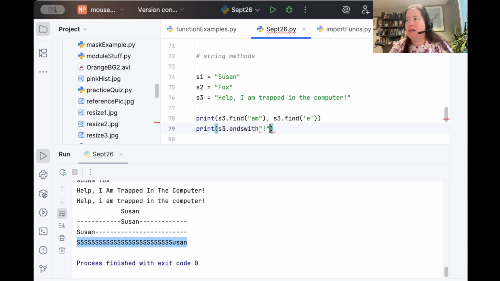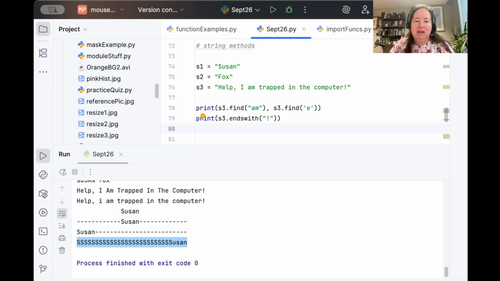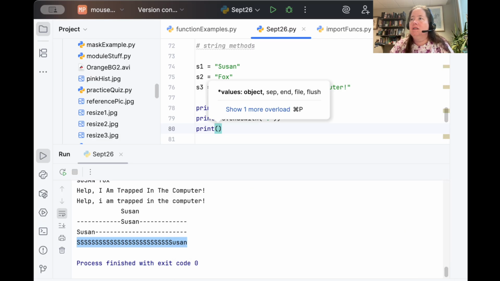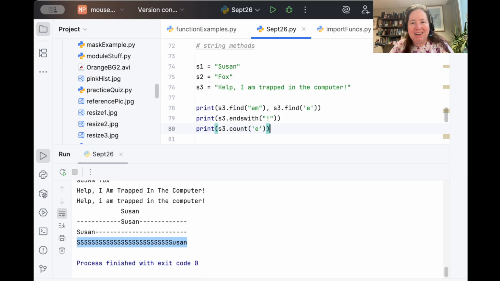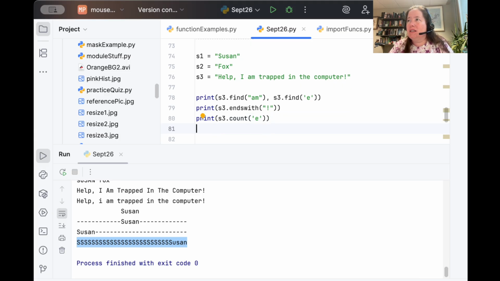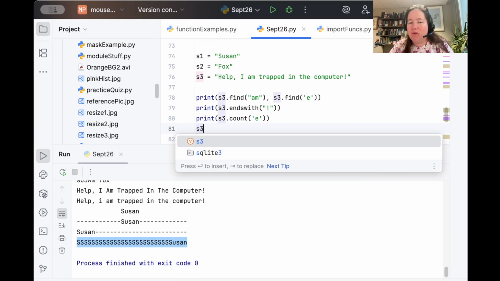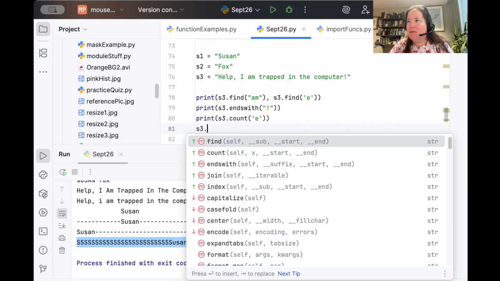And I can ask if it ends with something. Oops, I forgot the parentheses here. There we go. What else is there? You remember in the earlier example, I counted up how many e's there were in the string. So let's try using count instead. And I'm actually going to change a different one. Well, no, because the long string is the only one that has more than one of a character. And I want to see what happens.